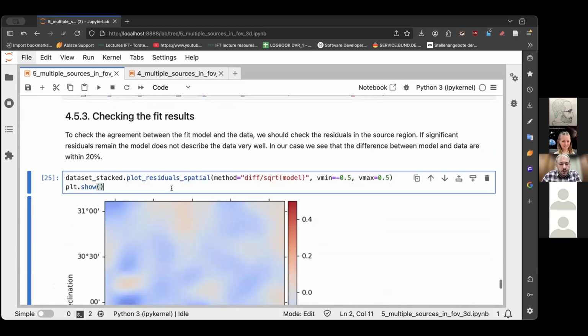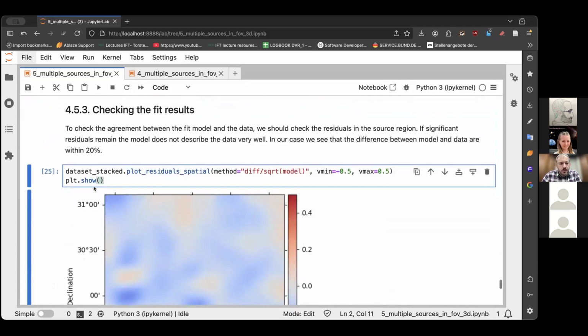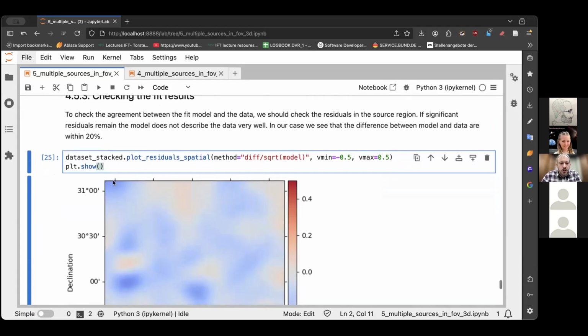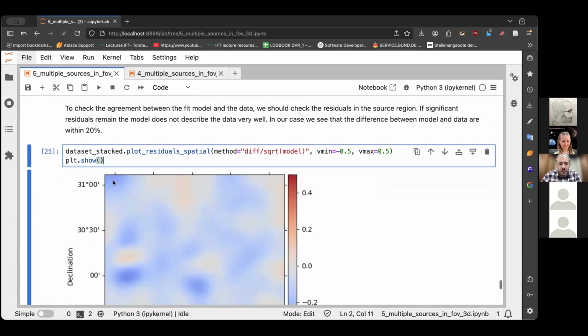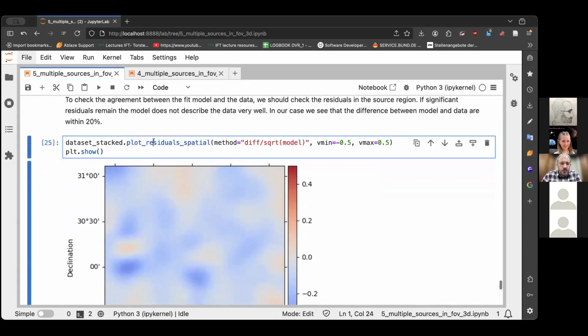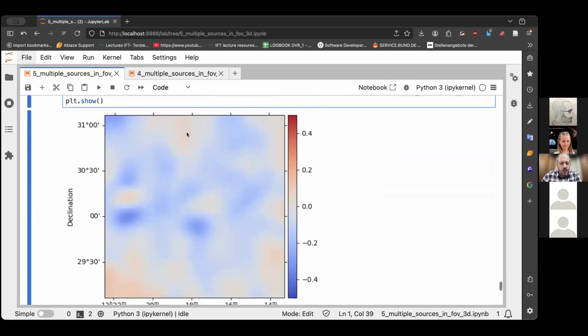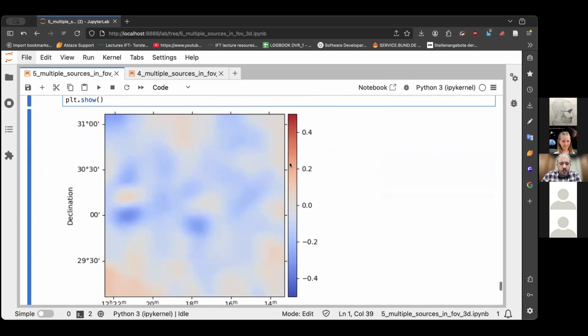Now, we can also check here the output of our fit model. This is always something that we should do: whether the model that we produce for our two sources is actually describing the data well. For this, we can have a look here at the spatial residuals across our sky map. This is basically the leftover counts over our model.